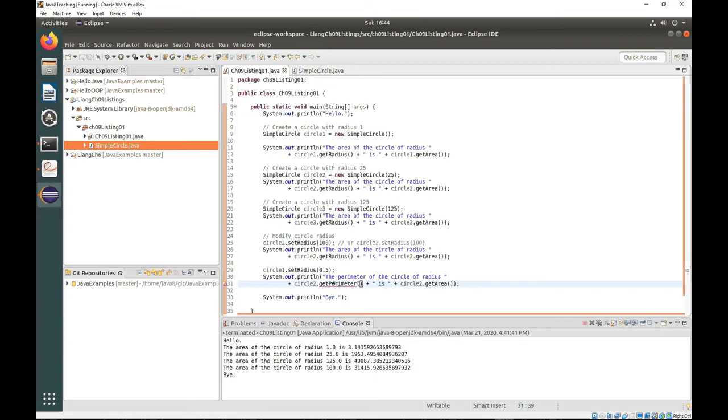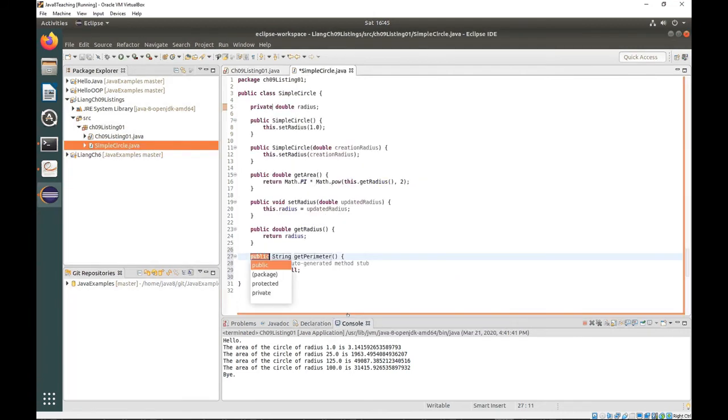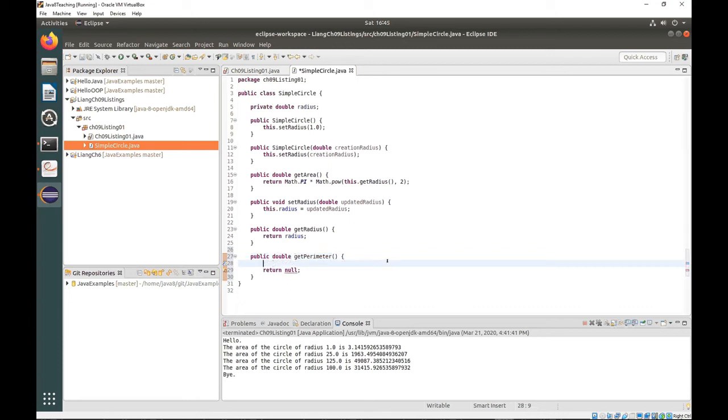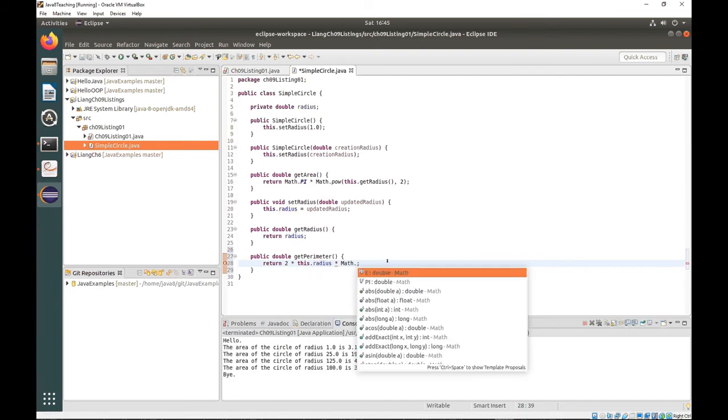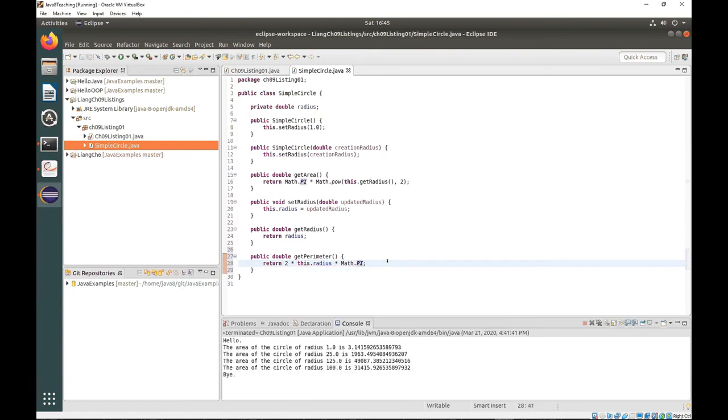Okay, so it says this doesn't exist, so we'll create it. And then we come here and we need it to return a double. And again, today I'm not using the to-do list, so we'll just knock that off. And it'll be 2 times this dot radius times math.pi. All right, friends, so that should run it.